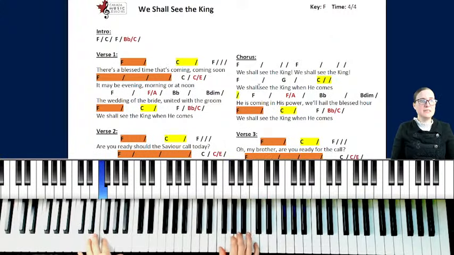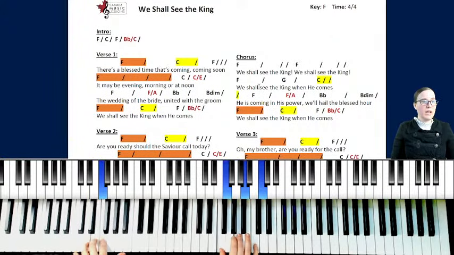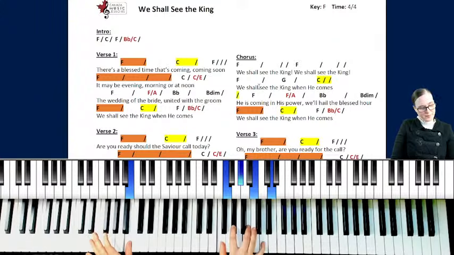There's a blessed time that's coming soon. I'm just doing it slow and steady. It may be evening, morning, or at noon. That's C over E, just moving my left hand. The wedding of the bride, united with the, and here's our B diminished, groom.